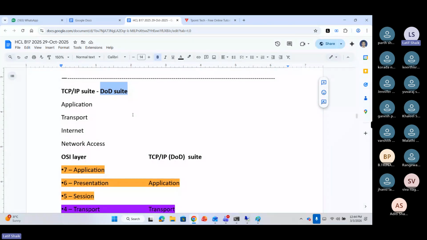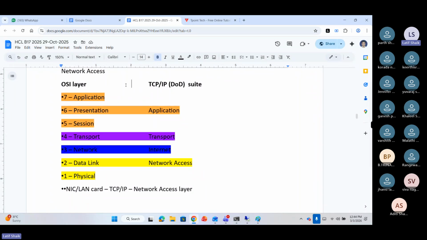So what are the layers in this model? Only 4 layers: application, transport, internet, network access layer. Some people think of OSI and TCP/IP differences. It's not differences, it's just a comparison. Some people think the OSI model has 7 layers and this has only 4, so there are some advantages and disadvantages.